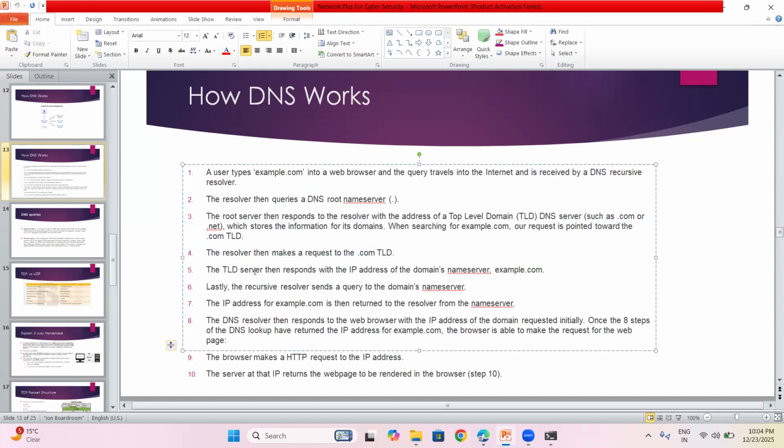So it will go to the TLD. Then the TLD server responds with the IP address of the domain name server, exactly where the domain, google.com, is situated. Lastly, the recursive resolver sends the query to the domain name server. The IP address of example.com is returned to the resolver. The DNS resolver then responds to the web browser with the IP address and domain requested initially.